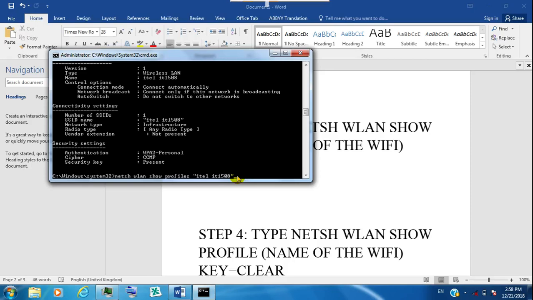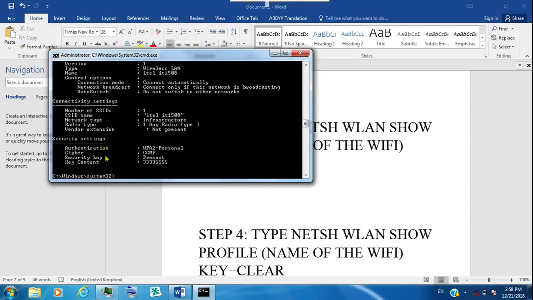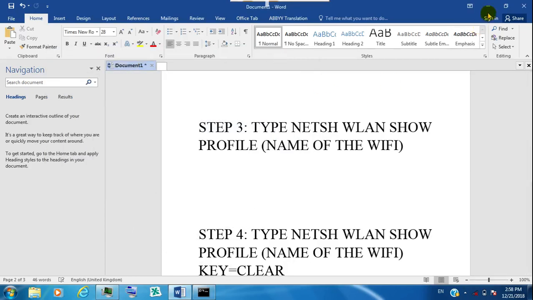So as usual, you click space, key=clear. See, for this one, the key content. And guys, that's basically how to hack it. Well, in this case, it's quite different from the hacking some might expect. It basically shows you the saved Wi-Fi password you have on the laptop.